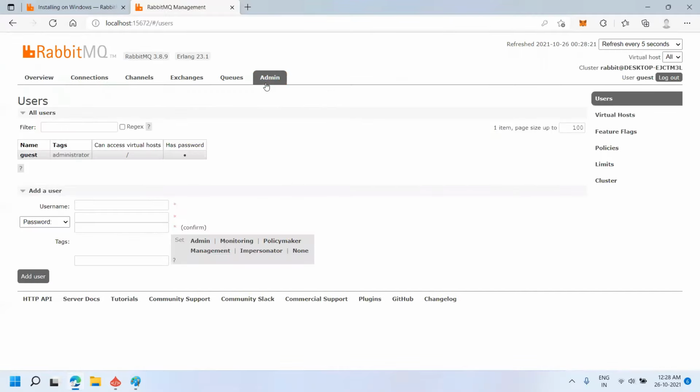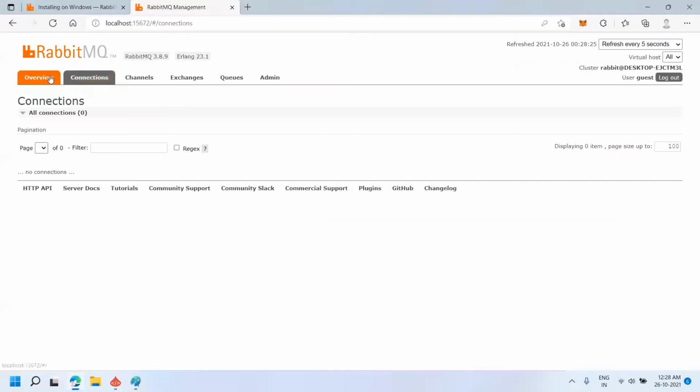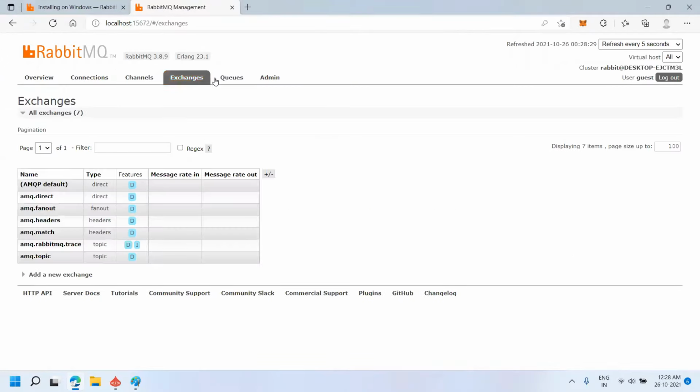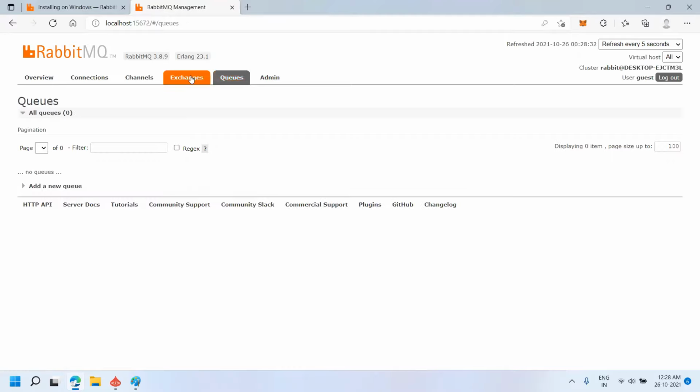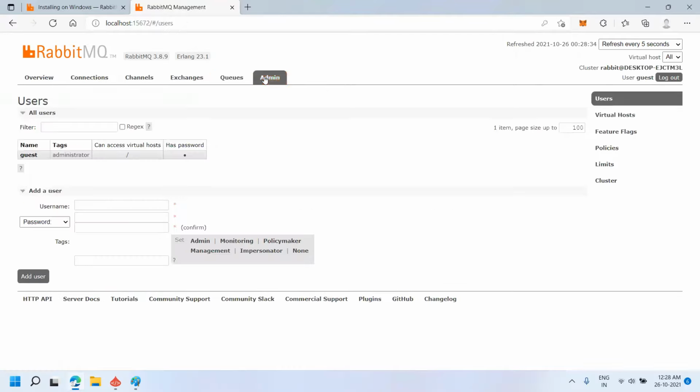Once you are in, you can see so many tabs: overview, connections, channels, exchanges, queues. These exchanges and queues we have already discussed; it is the same thing. And admin. After you have installed RabbitMQ, I suggest you create an administrator user. So I'm just creating one user here, administrator, and giving some password.